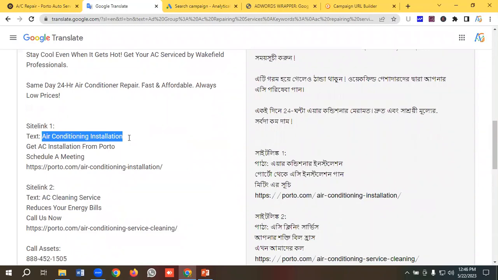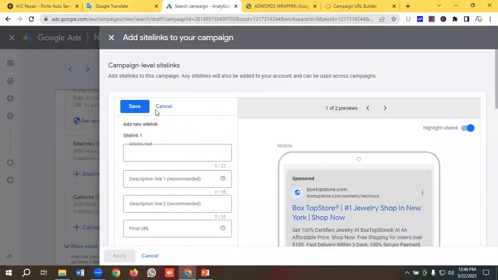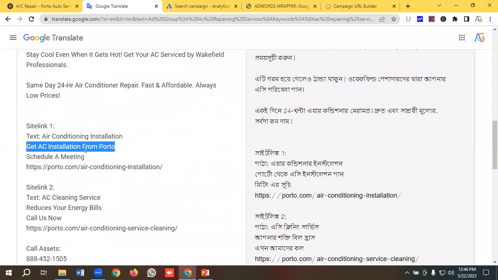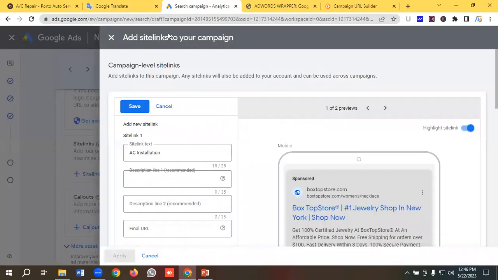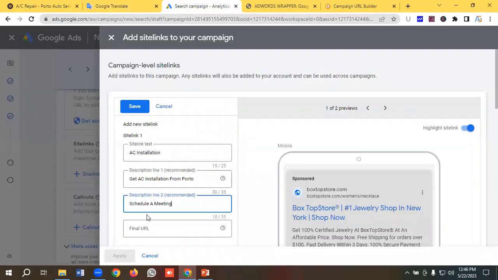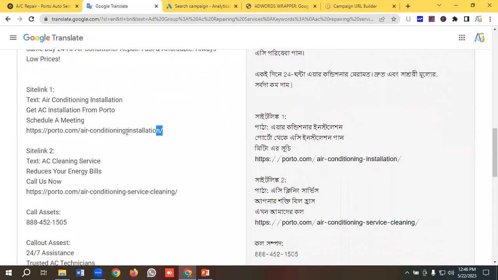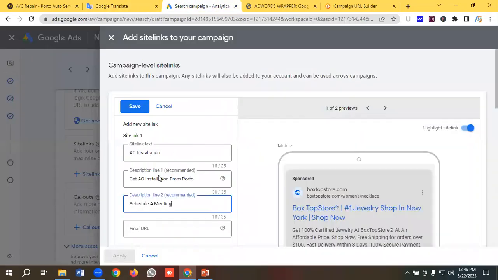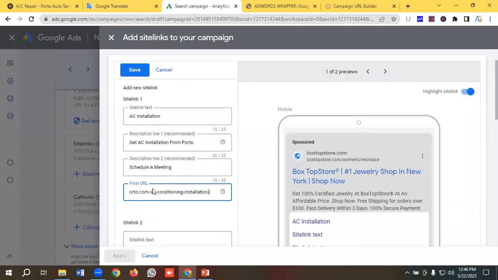First site link text, I'm gonna use air conditioning installation. So site link text. Okay, this has exceeded the character limit, so I'm gonna mention AC installation. Okay, and as the description line 1, I'm gonna mention get AC installation from Porto. In description line 2, schedule a meeting, and I'm gonna mention the AC installation landing page in the final URL section.